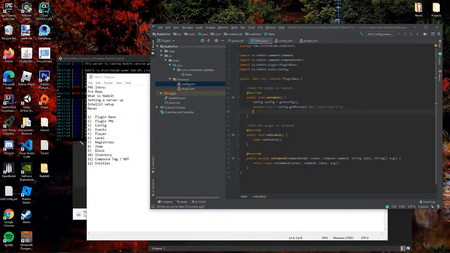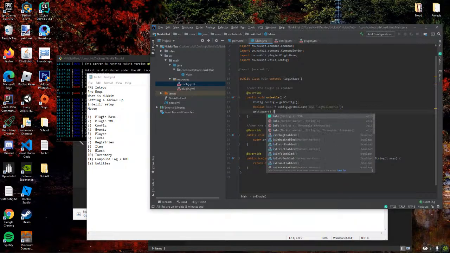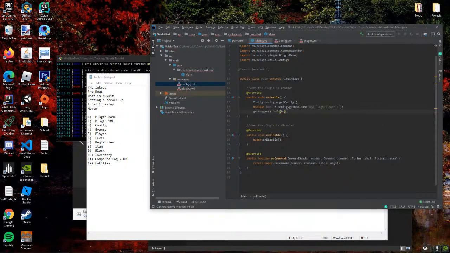So from here we're going to do getLogger().info of bool, and that's going to print out the value of bool, but we can't do it that way, so we're going to have to, of course, convert it to a string. So now that we have that done, there's a few things that could go wrong in this situation.